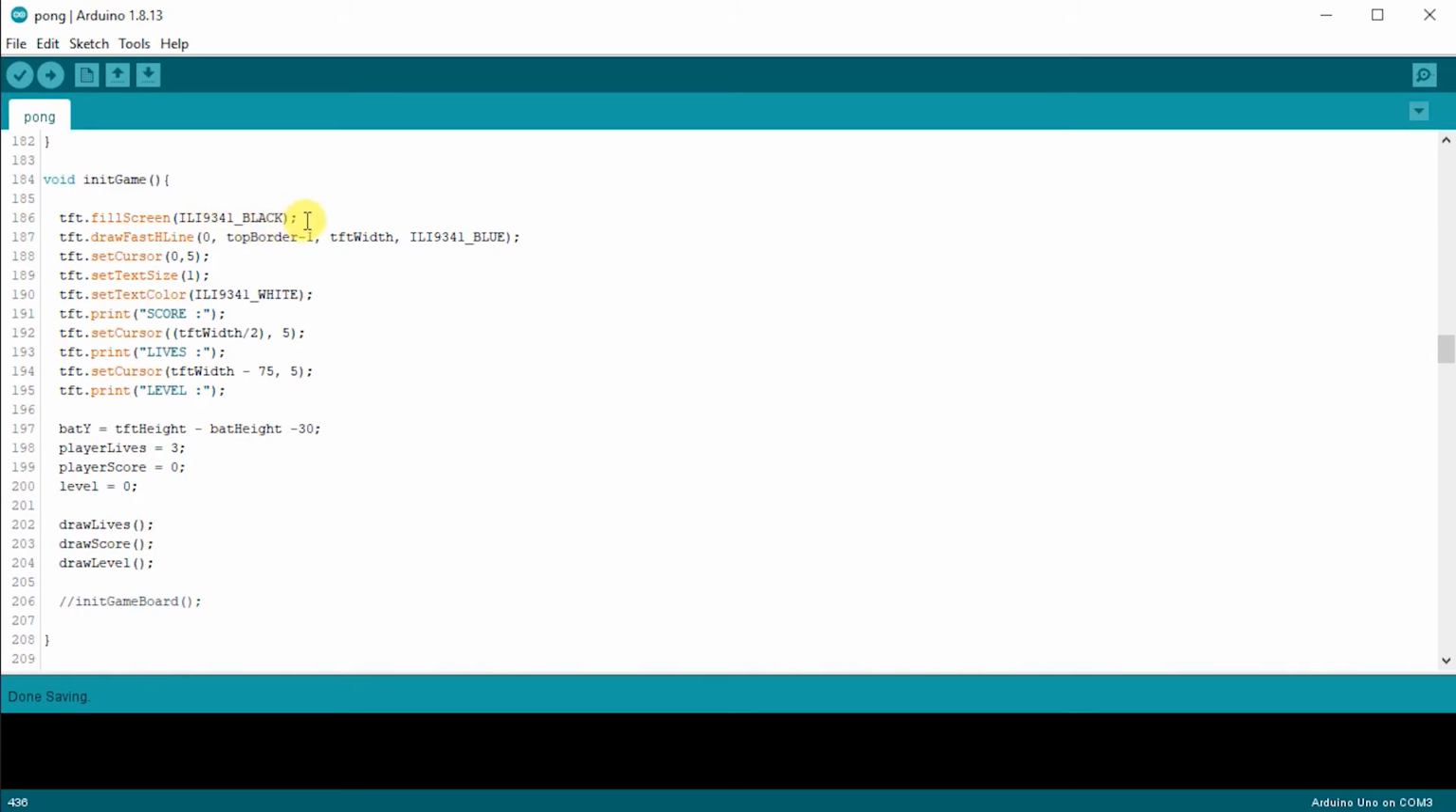So we're going to clear the screen by filling it in black. We're then going to draw the various screen decorations. At the moment, I have a little area at the top of the screen which holds the level and score and so on. So we're going to draw that boilerplate text in. You can see here it's drawing a line. It's then drawing the word score, the word lives, and the word level.